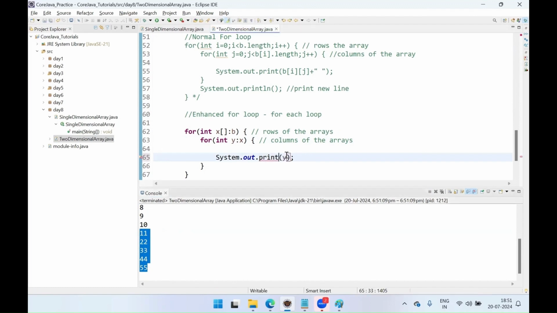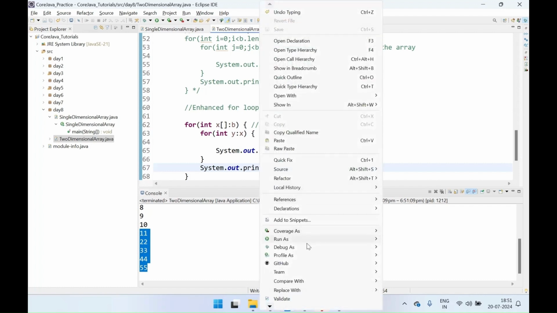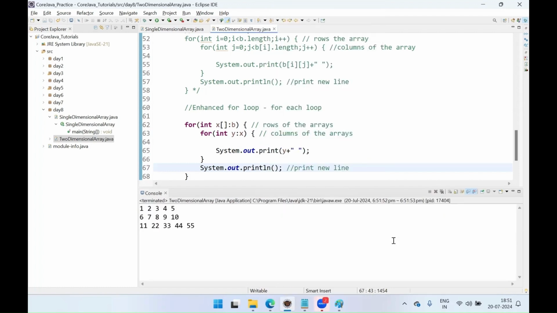If you want to get it printed on different lines, then you also have to give it like this. So just append it with a single space, and for the outer for loop I am going to give one new line character. So System.out.println will print a new line. Run as Java application. So 1, 2, 3, 4, 5 is printed, then 6, 7, 8, 9, 10, 11, 22, 33, 44, 55.